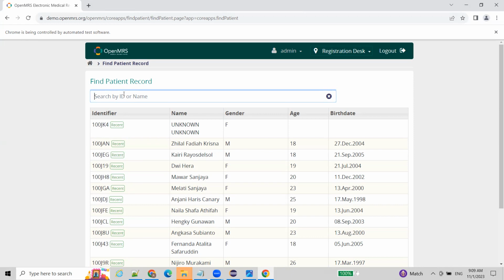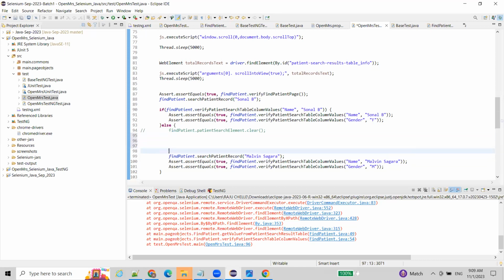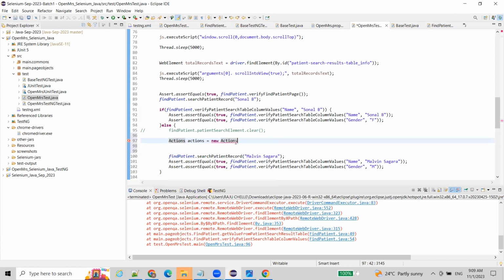So if you want to perform multiple actions at a time, we have the Actions class. We have the Actions class to perform multiple actions at a time. So new Actions. You need to import this from the Selenium packages. New Actions. So you need to pass the driver instance to this actions object.